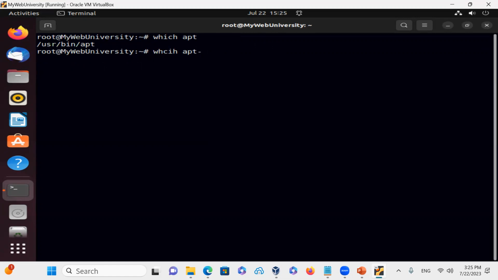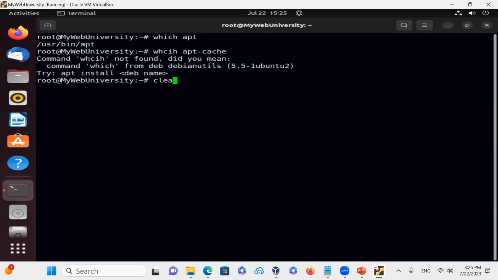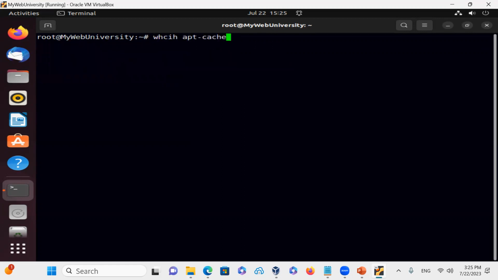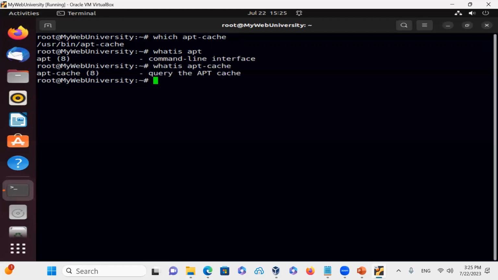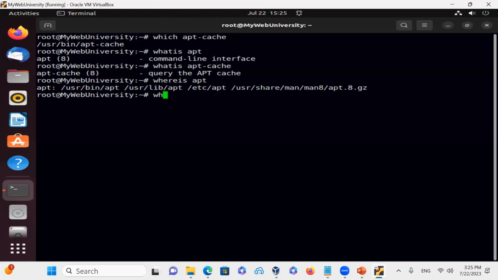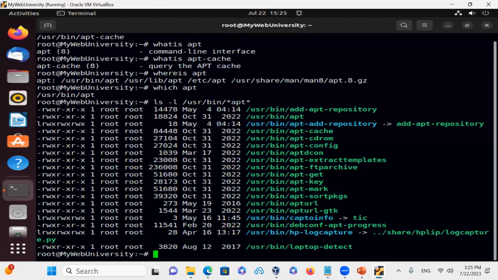Then you have to do apt, the application package toolkit, which is the binary. So clear screen, which apt and apt-cache. Oh, I mistyped it, that's why. Which apt-cache is there. So if I say whatis apt, it will tell you what apt-cache is and so on. There's a number of apt stuff. So say whereis apt, for example, or which apt. You can see under /usr/bin, everything that starts with apt something is available here.